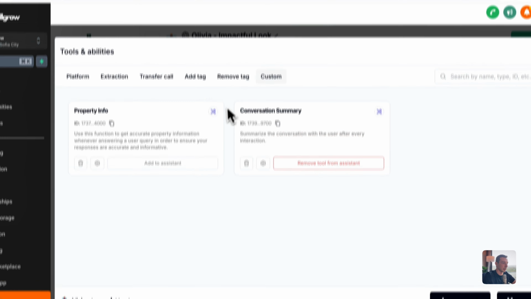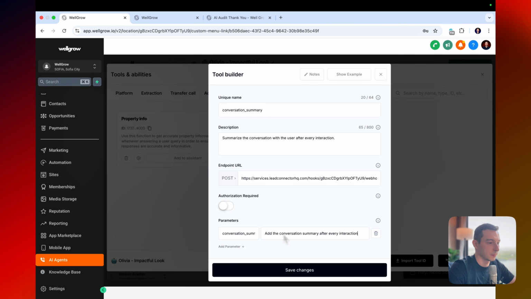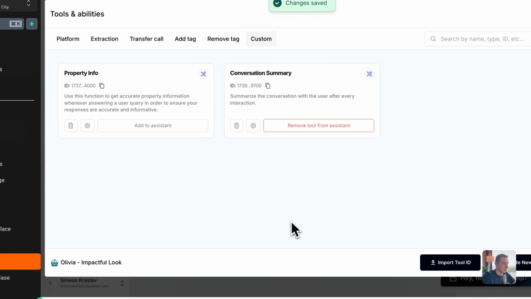I click multi-line as it's going to be a longer field depending on the length of the conversation. So it comes to contact, group onboarding Wellgrow. I click save. And now one more thing that I forgot to do is we have to come back to the tool section. We click on settings, and within parameters, we add conversation summary. Add the conversation summary to every interaction. That's the parameter we need to be passing over.